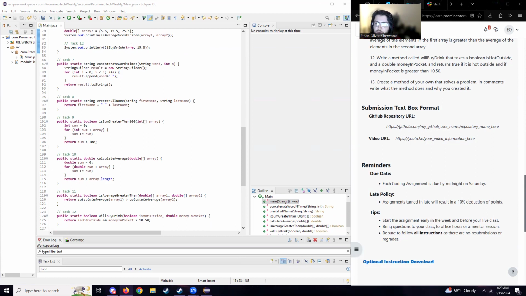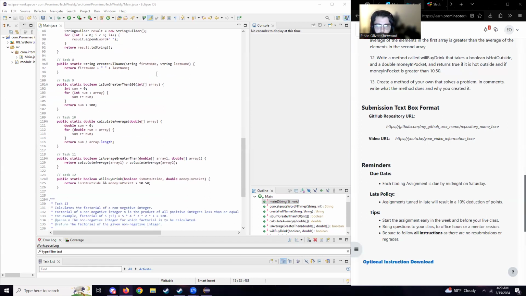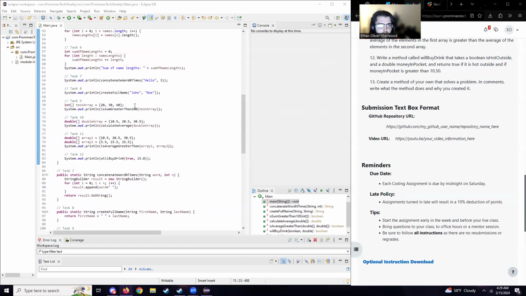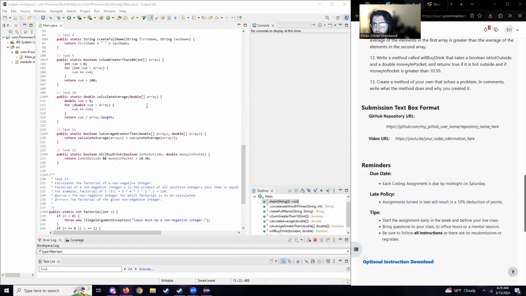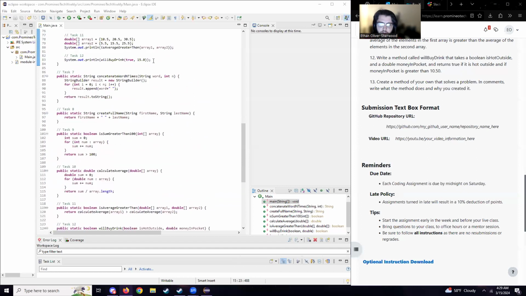if it is hot outside and the money is greater than 15, or I guess I need to change that. It looks like it is 10.50 here. It looks like I put 15.0. So I'll have to go back and tweak that. So wait, it's right here. So it looks like some of my things here may have doubled up and I may have messed up on some of them. Because again, it is 4:30 in the morning. So I'll clean it up before I submit that.